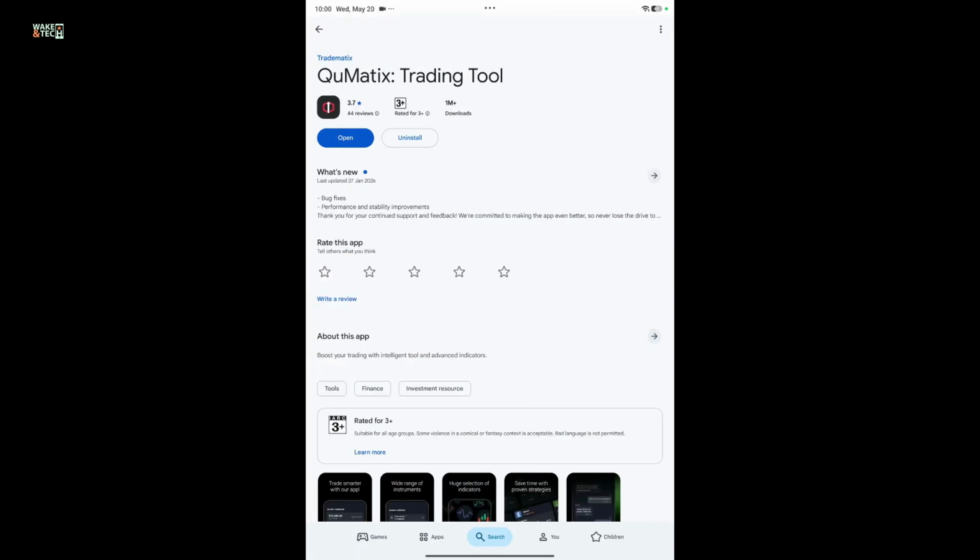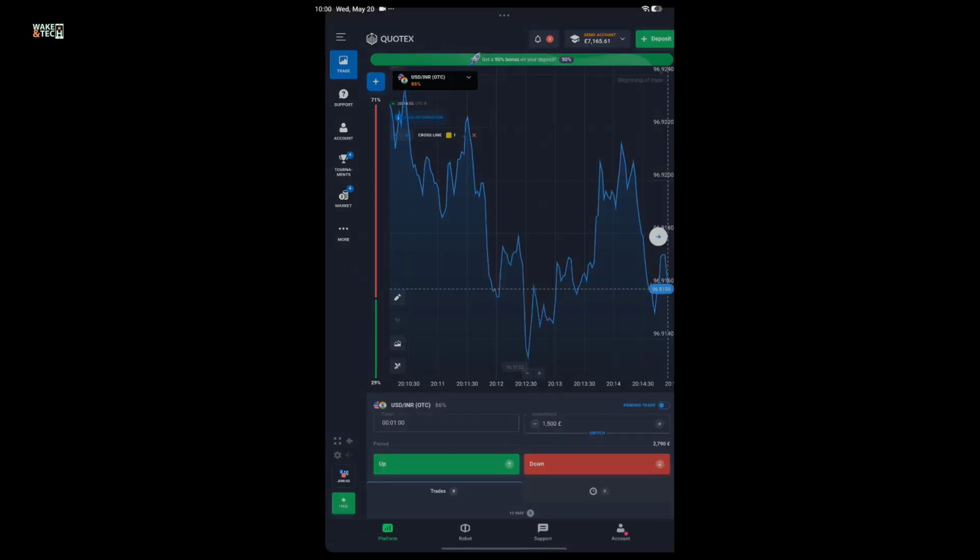Look for the QUMATIX Trading Tool application and check if there is an update button available. If there is, tap on the update button to download the latest version of QUMATIX. Once you do that, you'll be downloading the latest version of the QUMATIX app. After the update is done, tap on the open button.